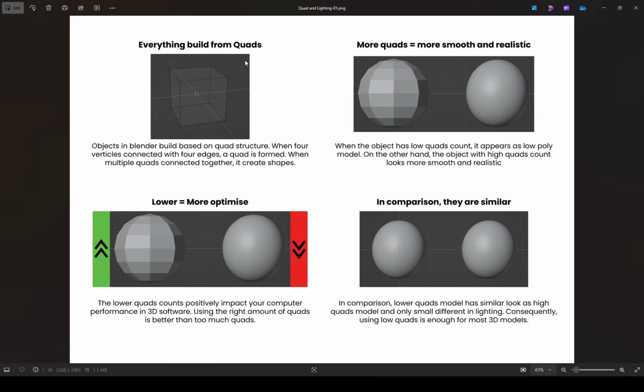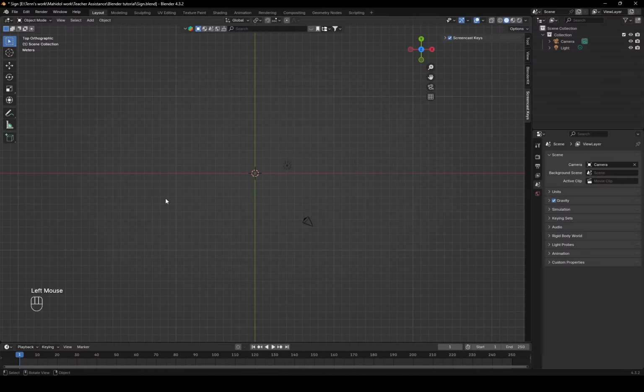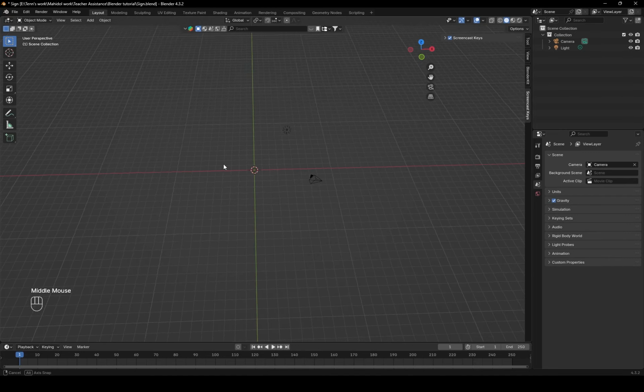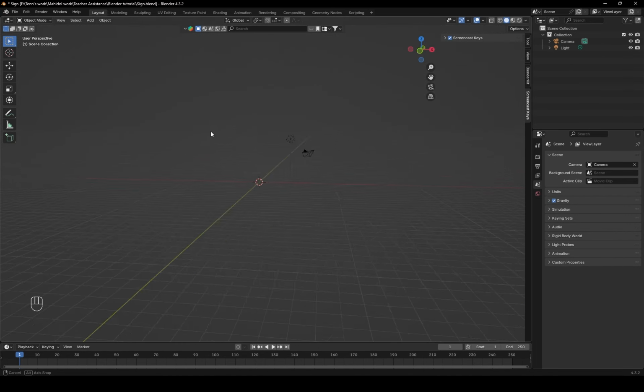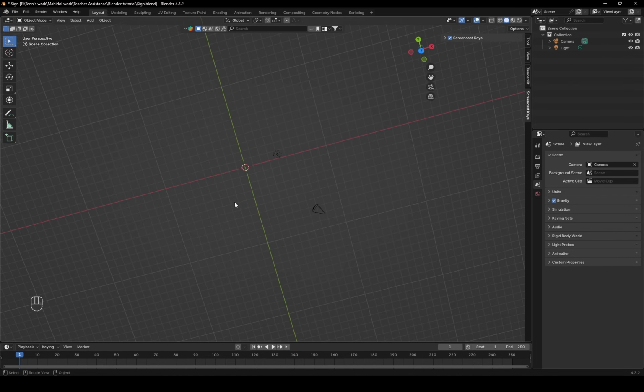Okay, so let's begin the next part, which is the tutorial about how you can create a sign in Blender. Okay, so welcome to the second part of the second tutorial. So what we are going to do is create a sign here.